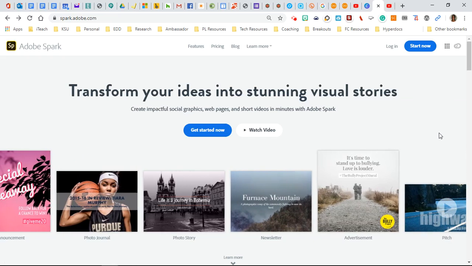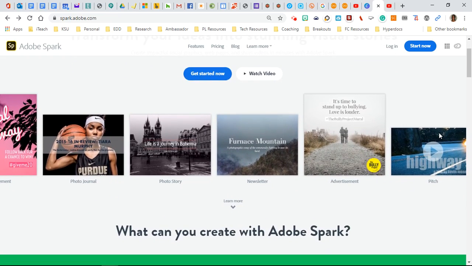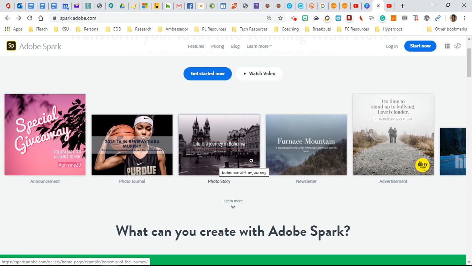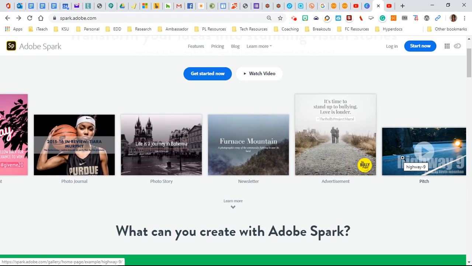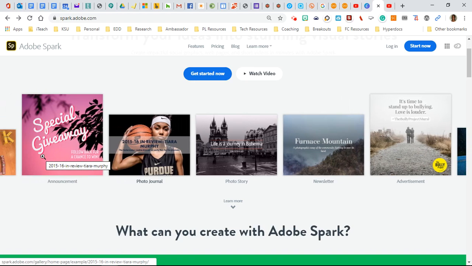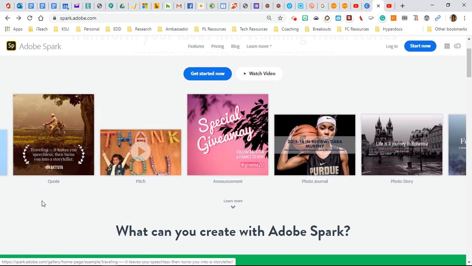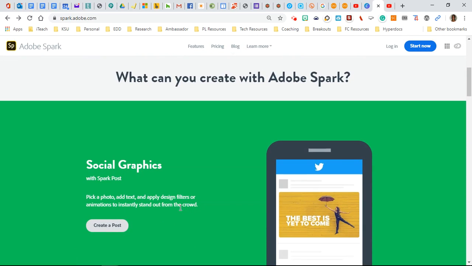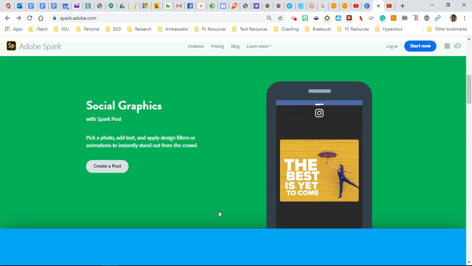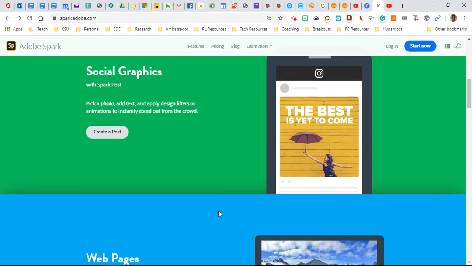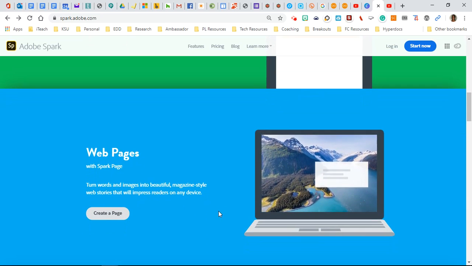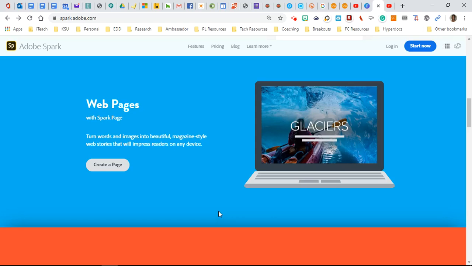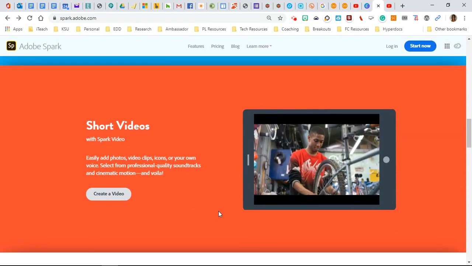And so it's really easy to use. So you can see that there's a number of things across the top: newsletter, advertisements, again, pitch, announcements, posters, and so forth. Right here, it tells you can create little 5x5s for your Instagram account or other social media posts. You can create simple web pages, and you can create short videos.